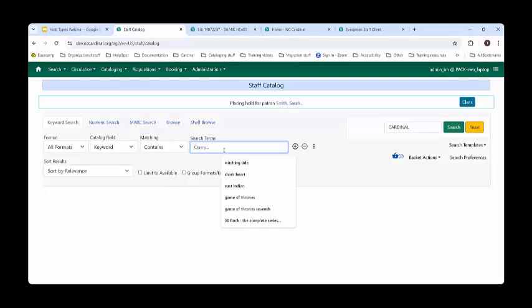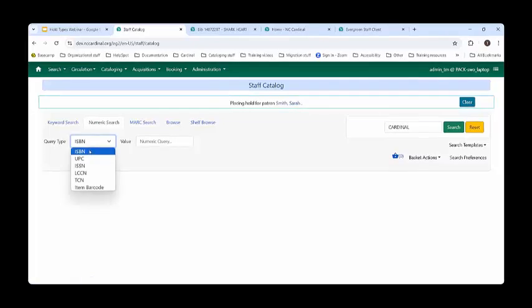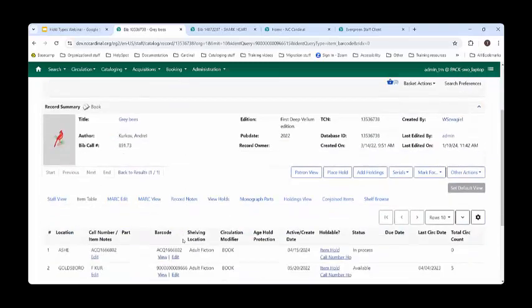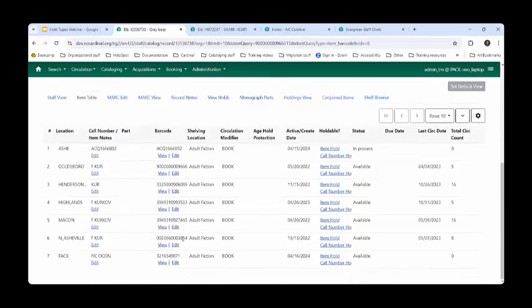Let's see, I'm actually going to do this through a numeric search, and I'm going to look for a specific item barcode. So this takes me into the actual record itself, and I can see that there are 7 different potential items that could fulfill this hold. Now, not all of them are going to be available. I see that 1 is in process. So most likely I've got a pool of 6 potential items, but they're all available. So she's got a good chance of getting this relatively quickly.